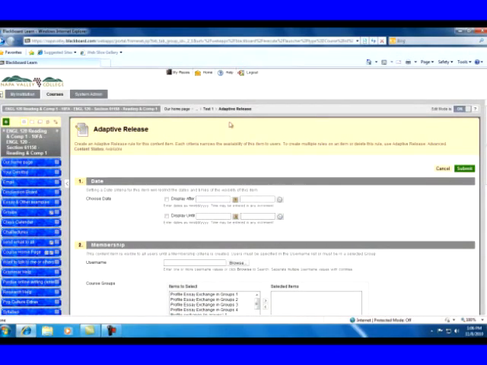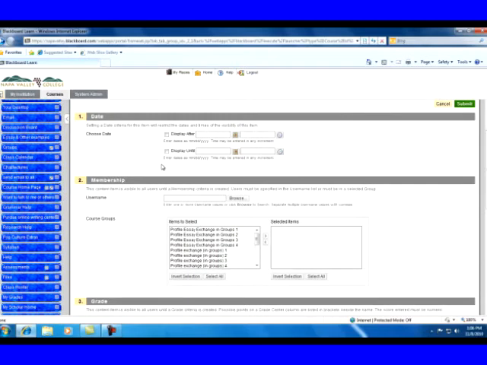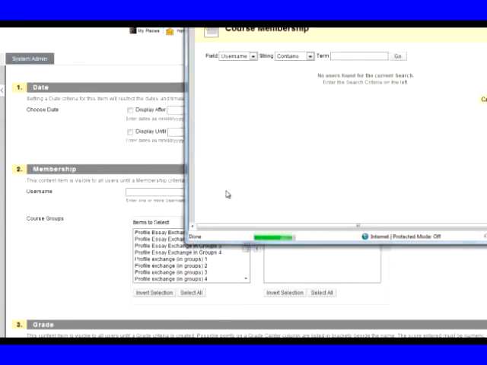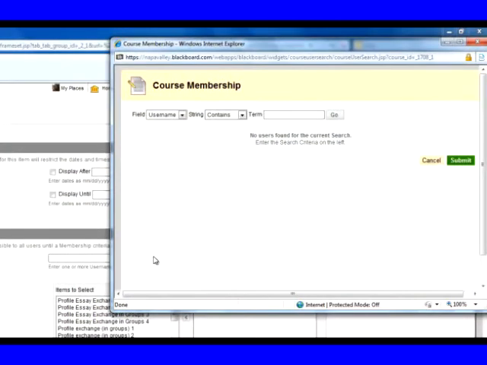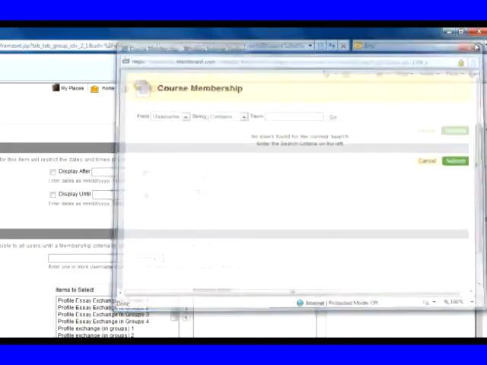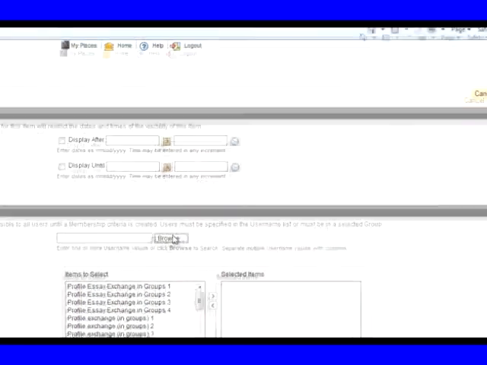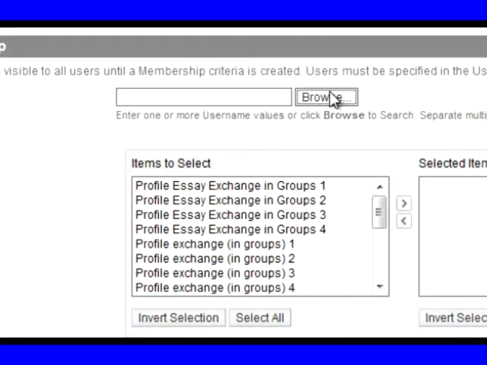So in here, adaptive release means who and when they can see the test. Under number 1, that's the same function that we had in the other window, which is display after and display until. But now, let's say I want to give one student time and a half. If I click on browse, this is a username. I can let one student at a time take the test, or I can make one version of the test longer than the other for a student. So this is really handy.